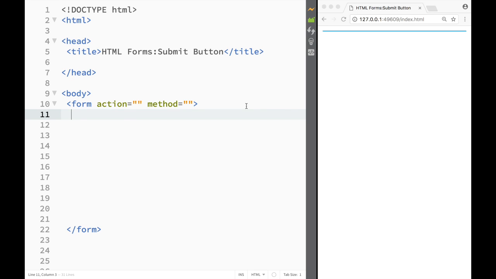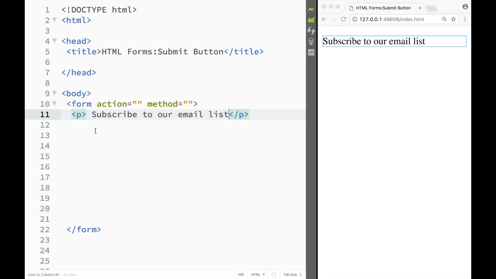In this video we're going to talk about HTML forms, and more specifically a submit button. Like the rest of the other HTML forms, we will be creating that within our form element over here. Let's say I'm just going to write a basic question within the paragraph: subscribe to our email list. So you would want your visitor to subscribe to your email list over here.